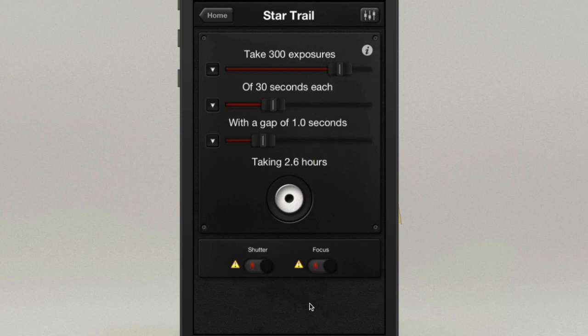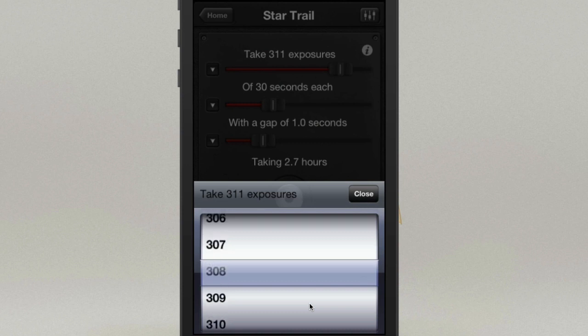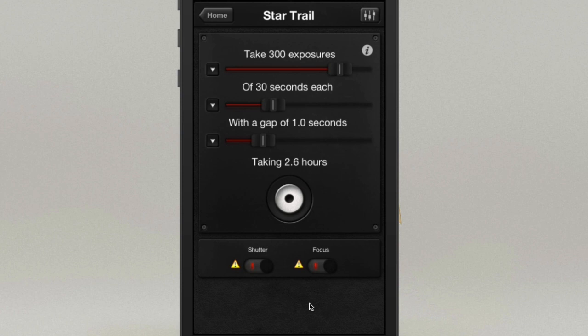Now you can adjust each of the values by using the slider below it. If you're having trouble getting the exact number, let's say we want to set it back to 300 exactly, you can also click on the downward facing triangle on the left hand side next to it and then dial in the exact number. Click close and that's set.